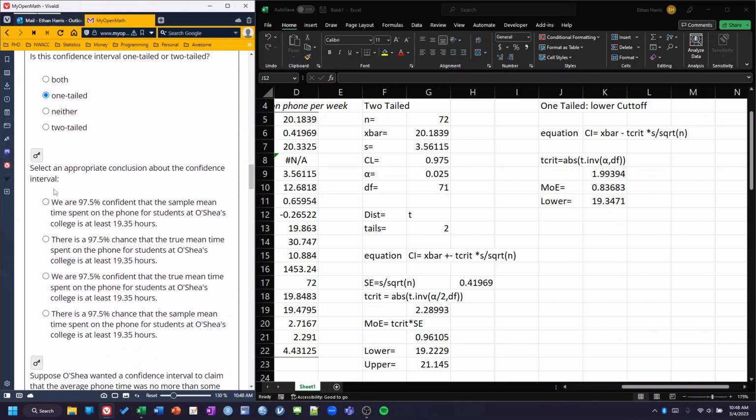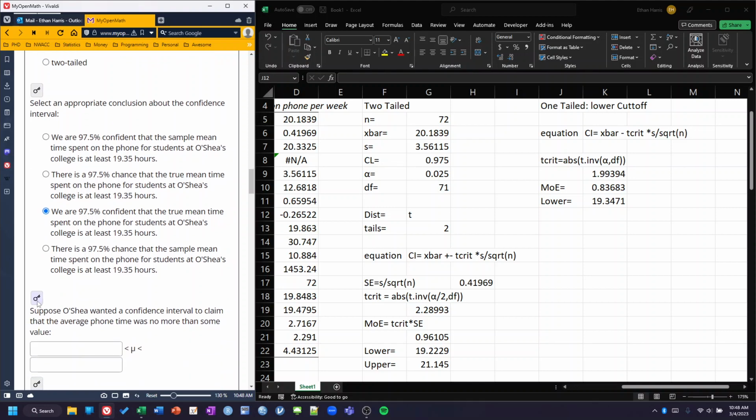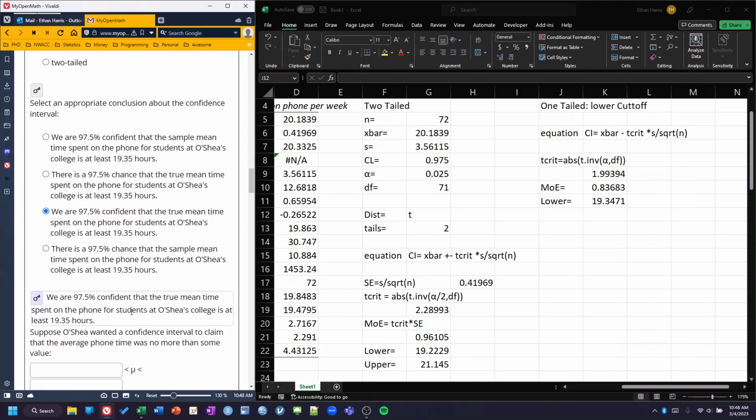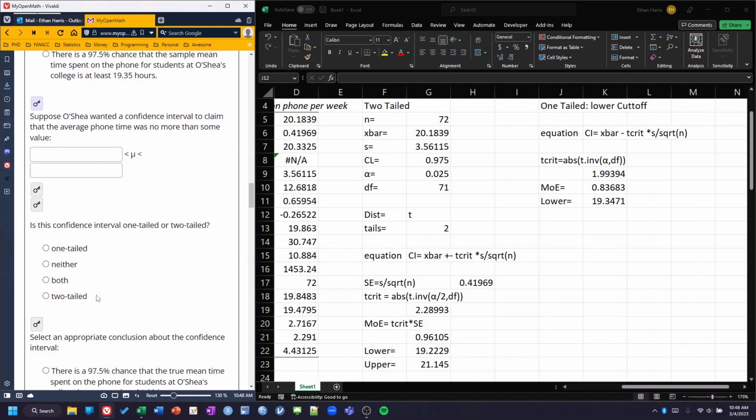Now, we need to select another appropriate conclusion about this confidence interval. So here I would say that there is a 97.5% chance. Nope, we don't want that. Remember, we still want to be saying confident. Okay. And let's look at this. We are 97.5% confident that the true mean time spent on the phone for students at O'Shea's College is at least 19.35 hours. That's the one that we want. We are confident about the true mean. That is the correct phrasing that we want for this confidence interval. Let's double check. Yep, confident about the true mean. Perfect.